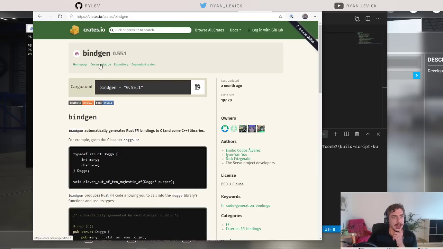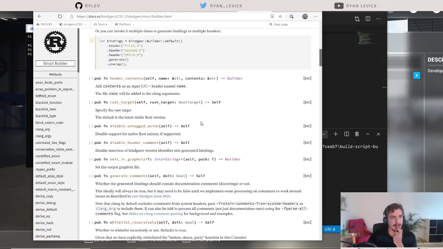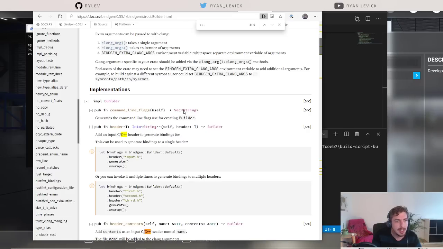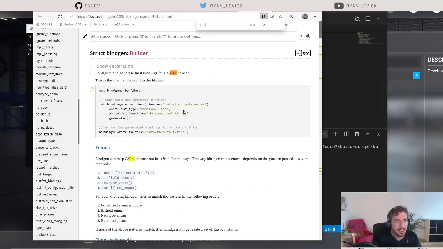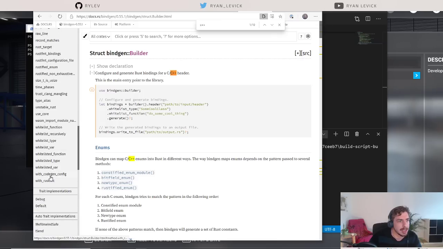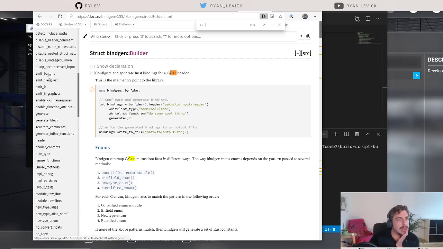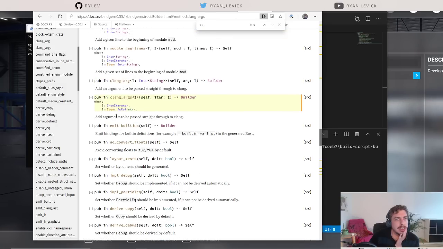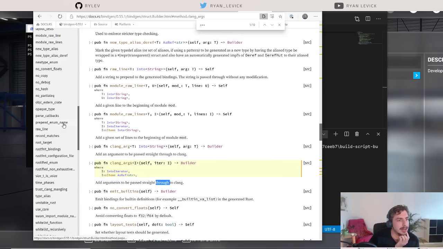All right. So we're here in bindgen. We got our documentation here, and what we're looking for is something on this builder here that allows us to say, hey, this is C++. C++ header, enable CXX namespaces. That's not quite right. What was it? There's something here that allows us to... let's see here. Clang args. This could be a possibility here, that we can just pass something to Clang to let it know that it's C++.